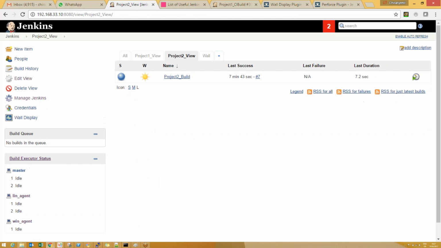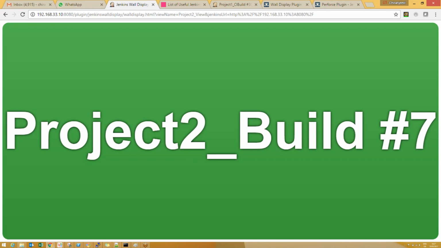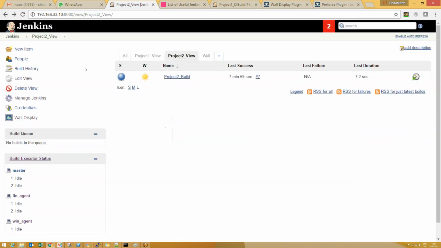Click on a view and you can see wall display. Can you see this? It is appearing here. So this is what the wall display is. Right now only two projects are there. That's the reason it is showing only this project. If you have multiple, it will show you most of them actually.